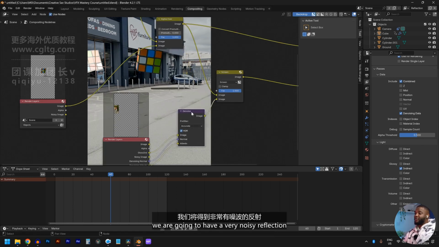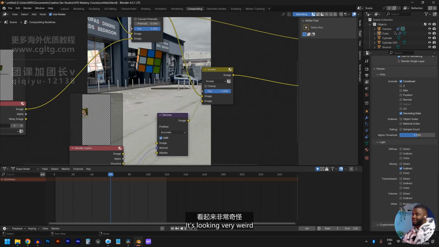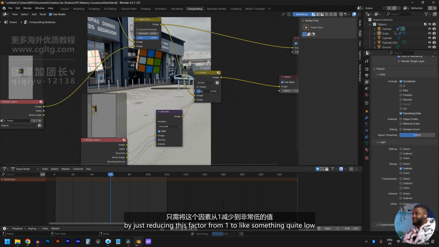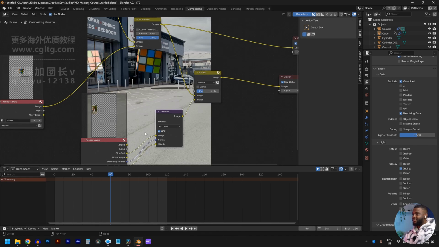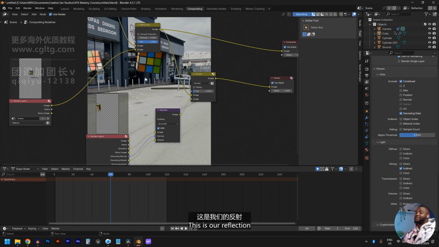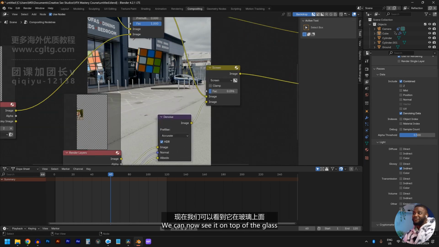If we didn't do this, we are going to have a very noisy reflection. Now, this does not look correct. It's looking very weird. So we could fine tune it here by just reducing this factor from 1 to something quite low. So you can see compositing down here. Yeah, now it's lower. Let's bring it even lower to like 0.1. And yeah, this is it. This is our reflection. We can now see it on top of the glass.